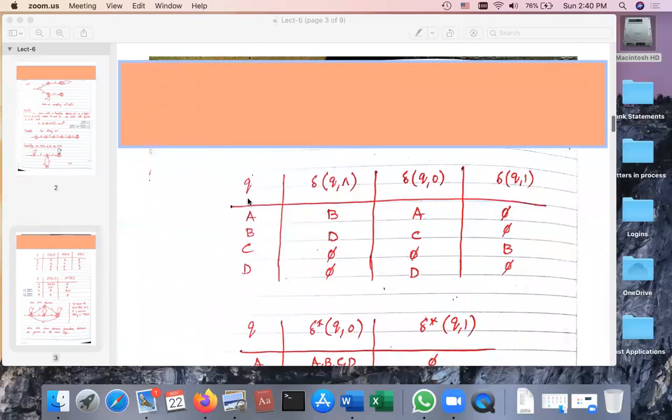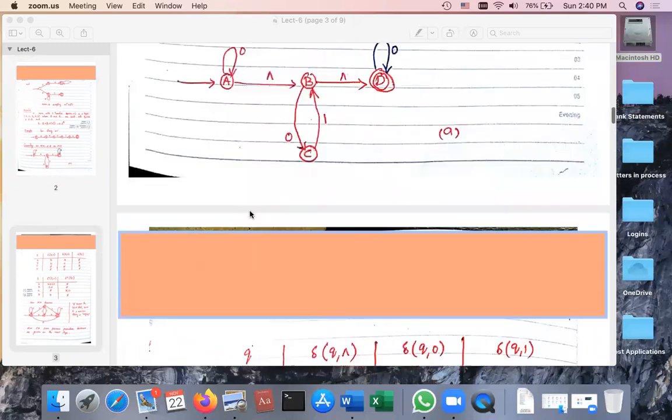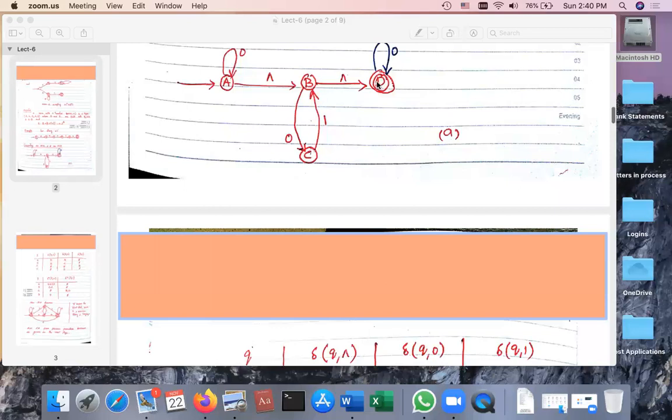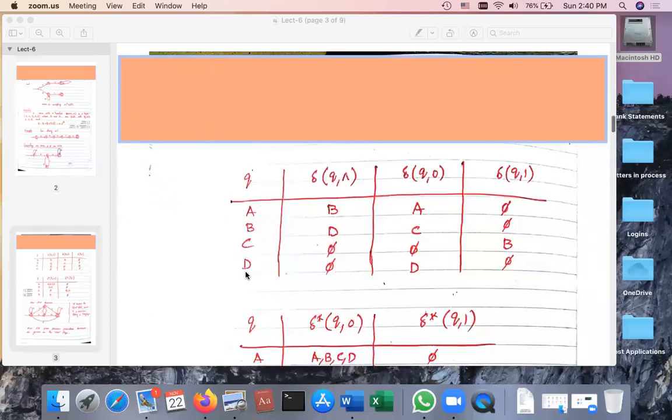This Q represents states, and my states here are A, B, C, and D. First, the transition from any state with null, where I will reach, is mentioned here. Delta means a single transition. Then the transition from any state with 0, where I will reach, is mentioned here. The transition from any state with 1, where I will reach, is mentioned here.